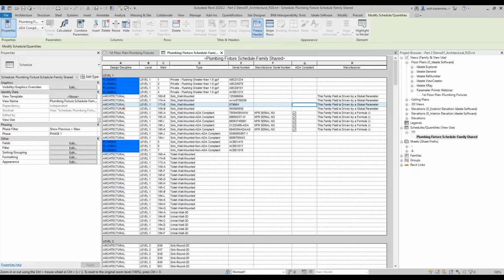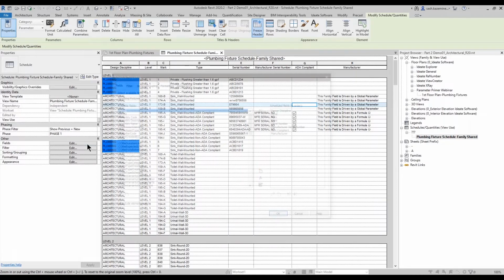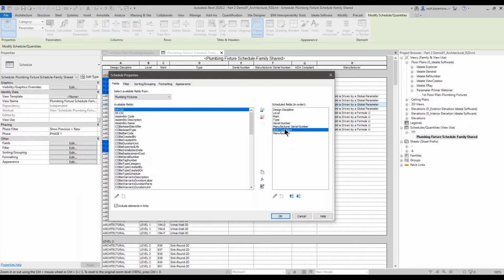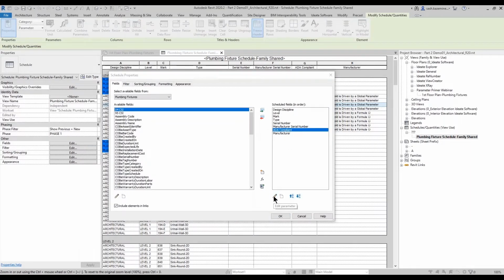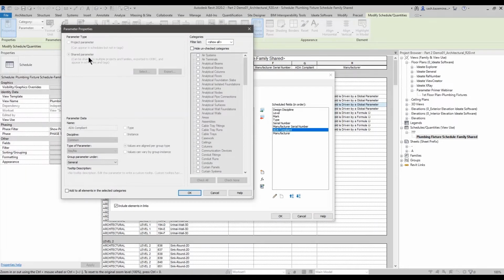And the reason why is these were actually created as family shared parameters. And if I have a look at one of these, let's just go to the edit button, and I select ADA compliant over here. I'm going to click on this pencil. And when I look at it, I can clearly see that it is a shared parameter. Unfortunately, Revit doesn't really tell you that it's a family shared parameter. There are ways of finding this out.